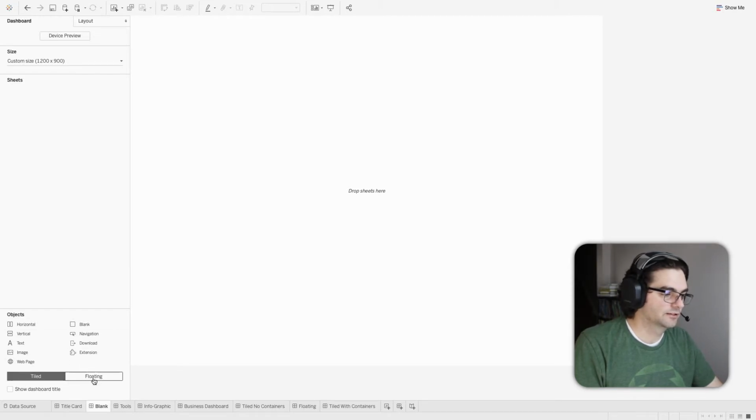The first thing I like to talk about is this selection here, whether it's tiled or floating. This controls how the objects behave when they're placed on the dashboard. A tiled object will behave... how will it behave? It will get along with its neighbors. It will try to fit to the space that it's in, but it will also pay attention to its neighbors, and they'll all try to fit in this space together. Floating objects will layer on top of each other and ignore the objects around them. They'll only be the size you tell them to be.